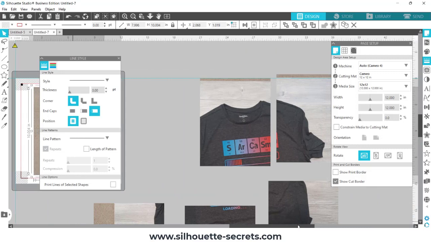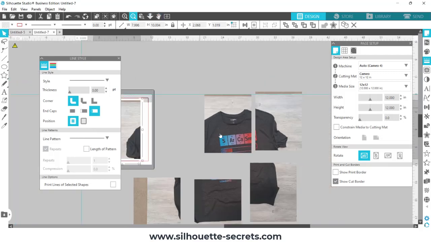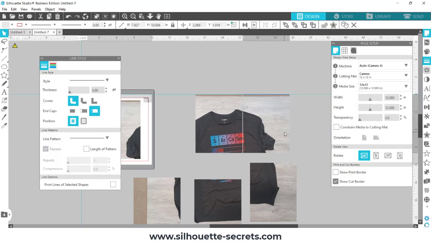So look for some more tutorials coming out using this shirt that I have just cut apart on the screen. I will be posting some more things on print and cut coming up very, very soon.